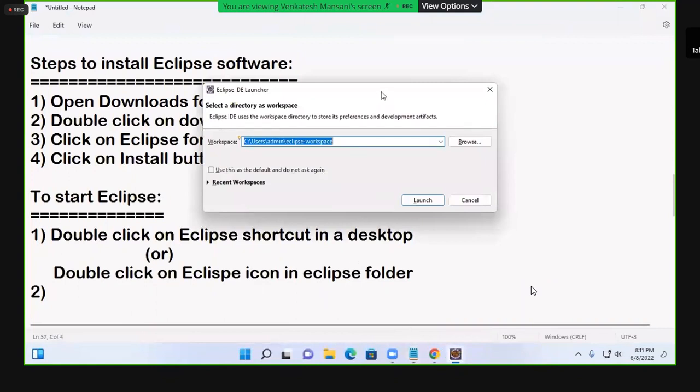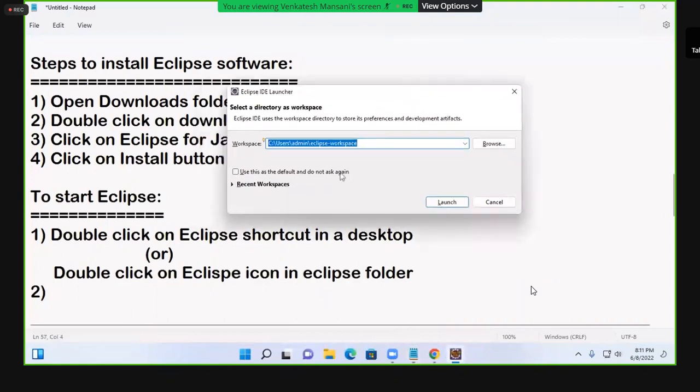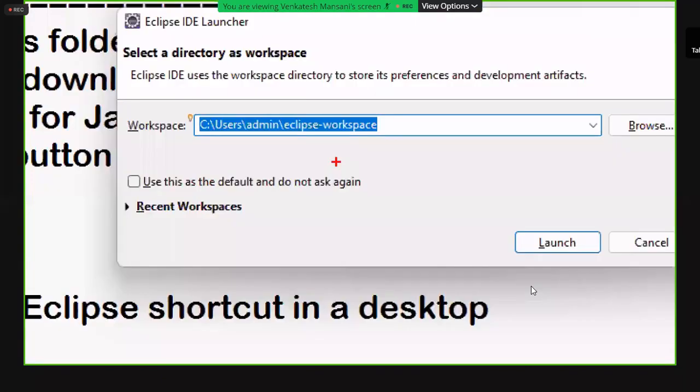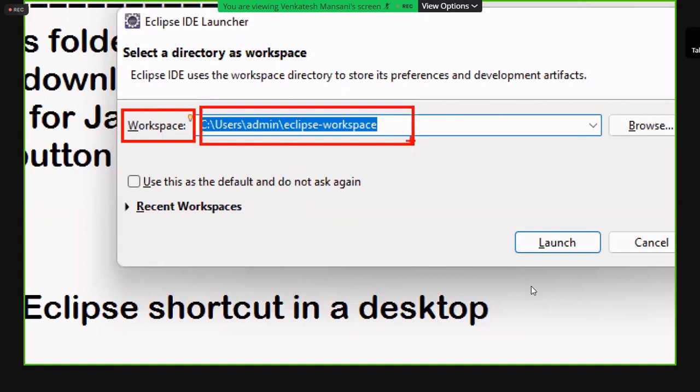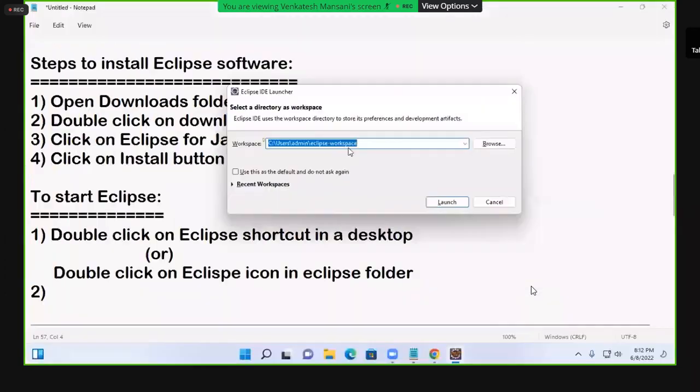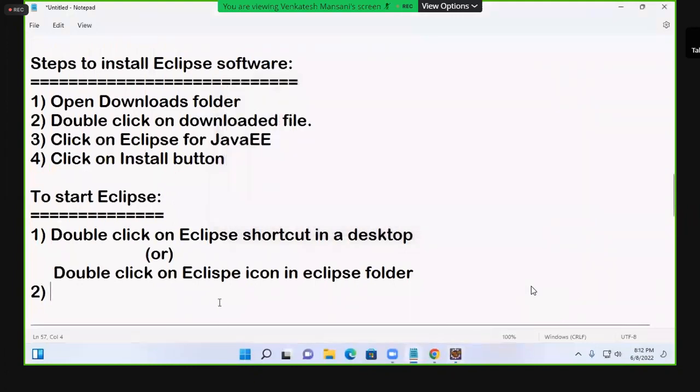Second step. See, like this it comes. One dialog box comes. This is called workspace. Workspace is nothing but where you are going to write the programs. Your programs are going to be stored in this location. That is called workspace. Suppose you don't want to store here, you want to store in another location, then you have to click the browse button. So second step, select the workspace.